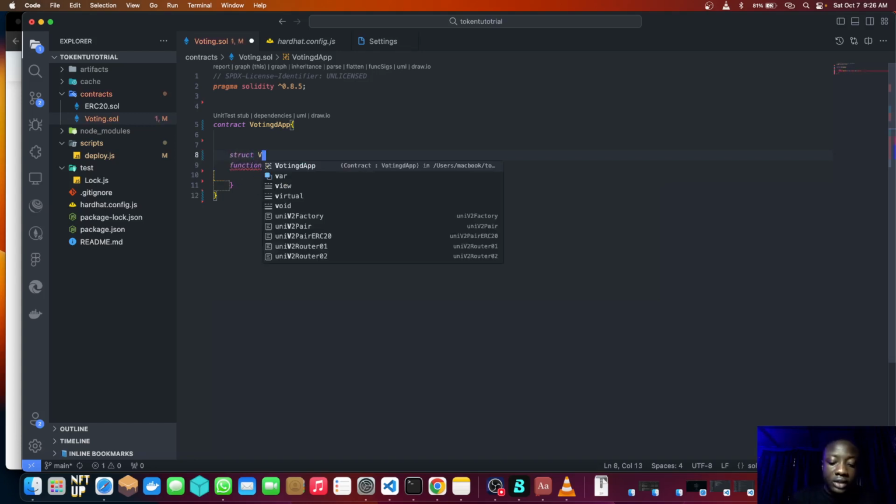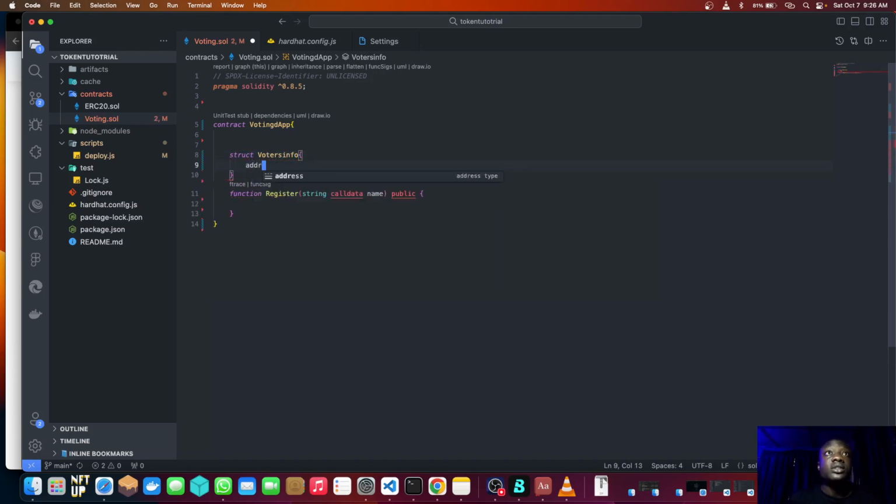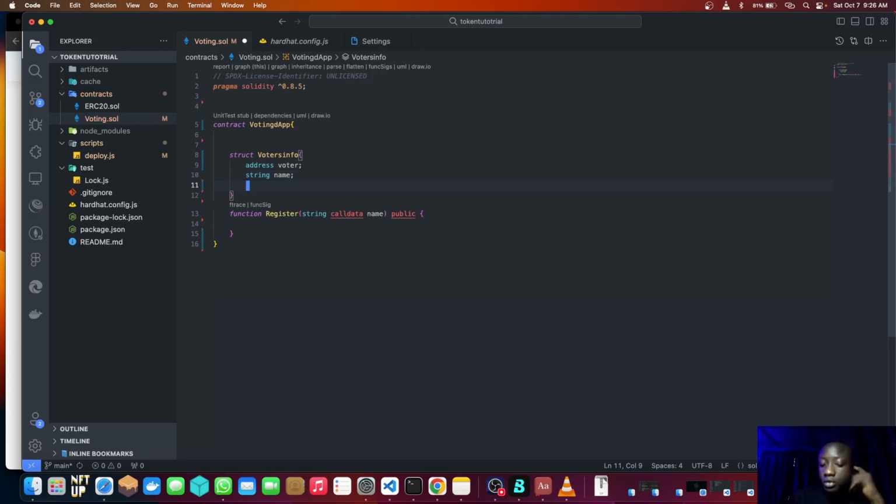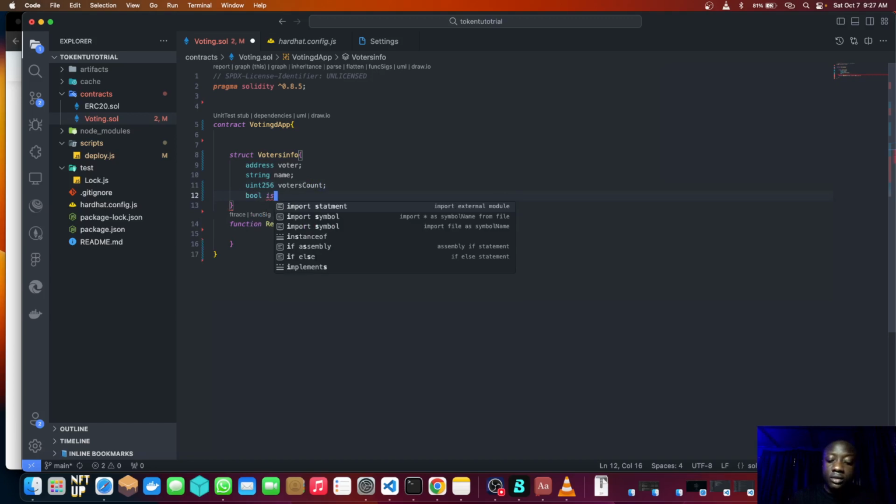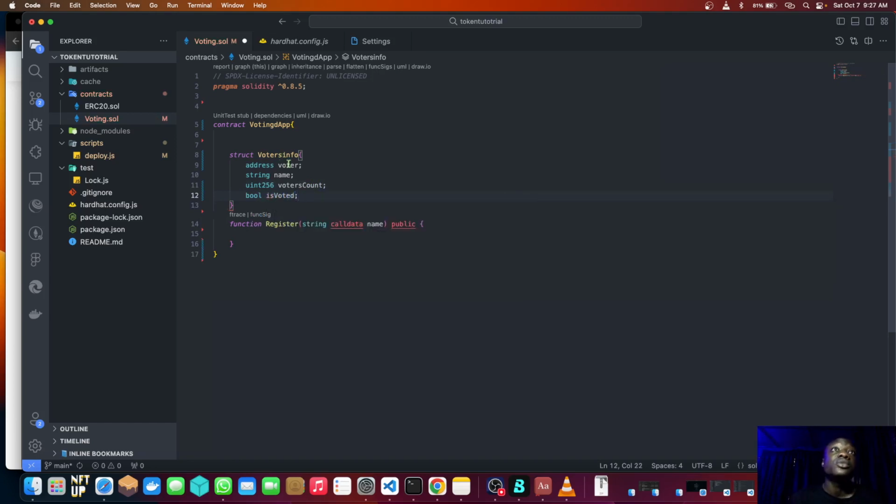A struct called voters info. Then we are going to give it an address, which will be the address of the voter. We pass the name as a string, the voter name. Let's just write name like that. Then a uint256 for the votes count, and a bool, isVoted. Make sure I've written it down first.